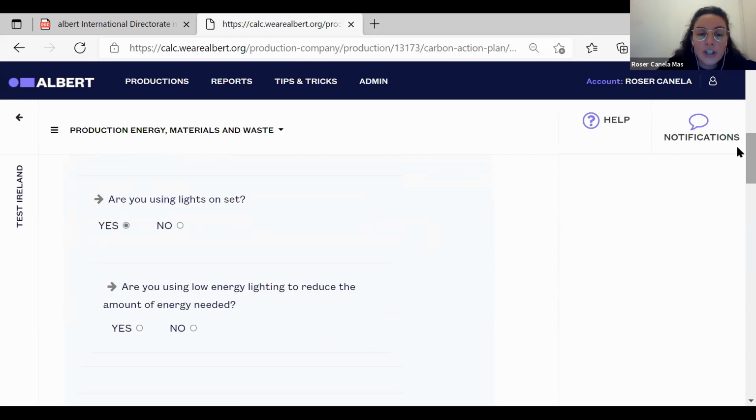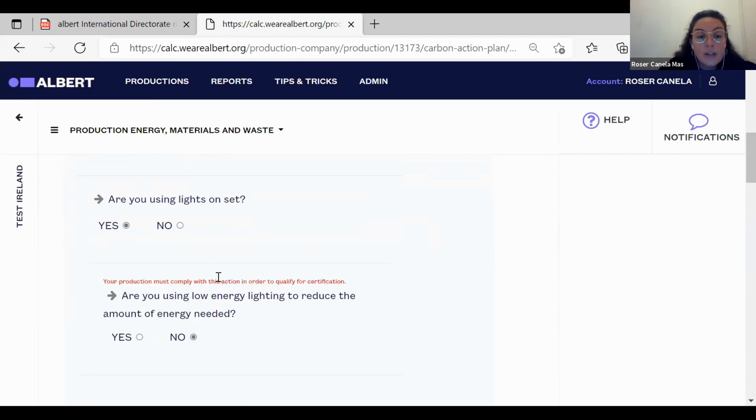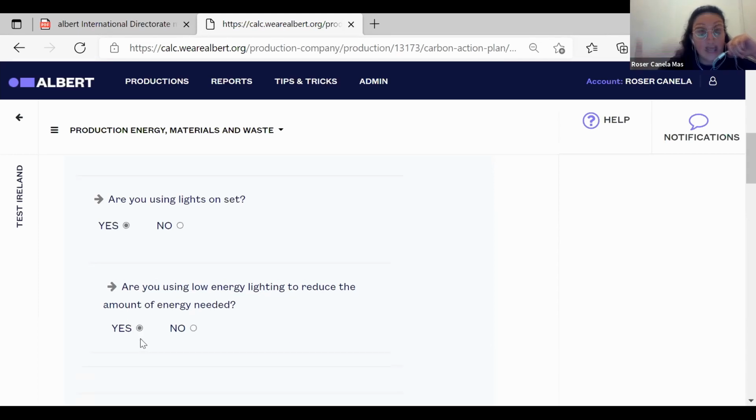Are you using low energy lighting to reduce the amount of energy needed? So imagine I say no. So you need to comply with this question in order to qualify for the certification. Yeah. So again, on our website, wearealbert.org, you can find the questions first if you want to see them first. And so then I do need to use editing, and that's why it's important you do it on pre-production, because otherwise you can't adapt your actions to the carbon action plan.